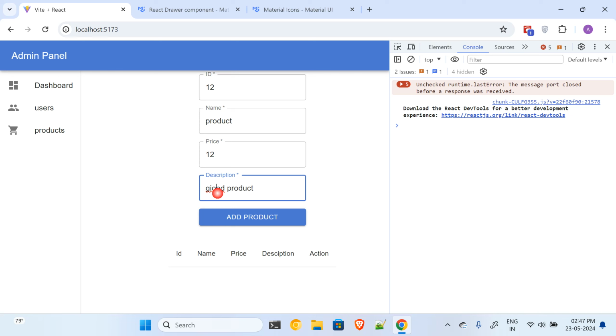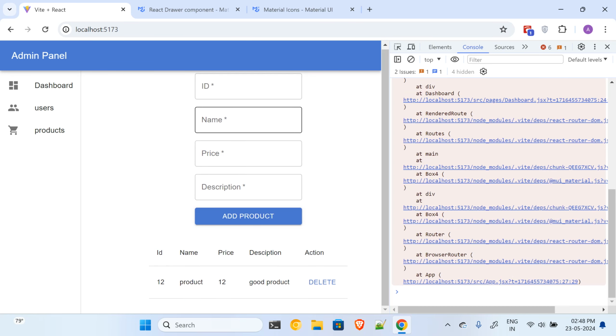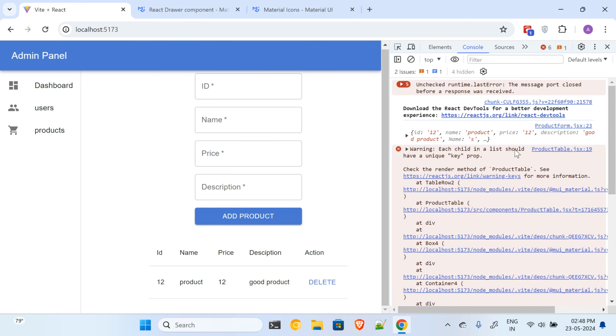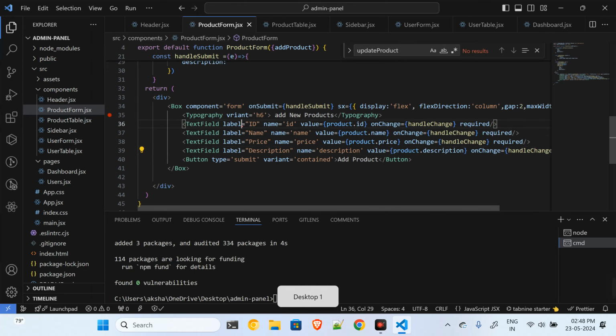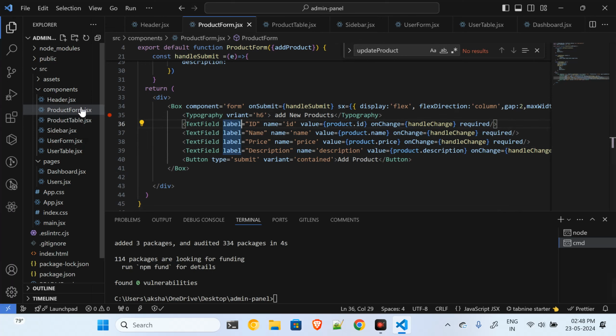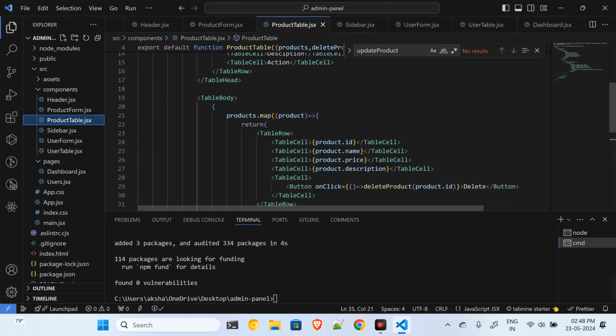I will say it's a good product. We'll say add product. As can be seen, as soon as I added the product, it came in the list of the products over here. And I'm getting an error, which says each child should have a unique key prop. Why am I getting this error?